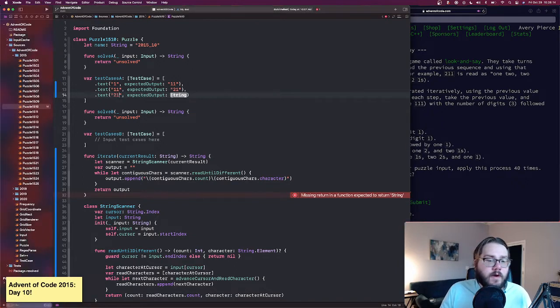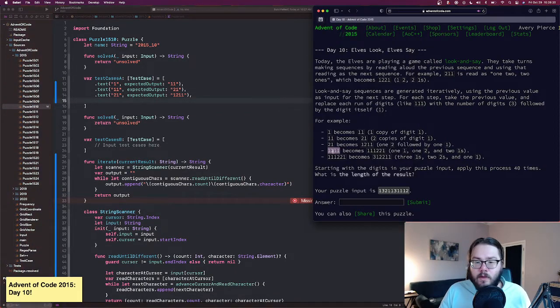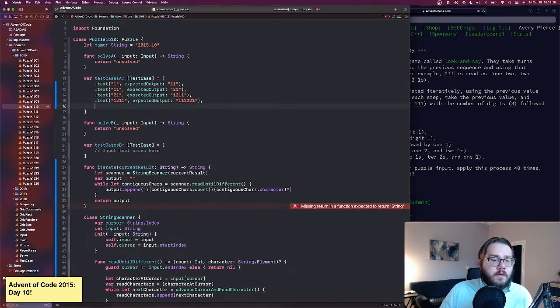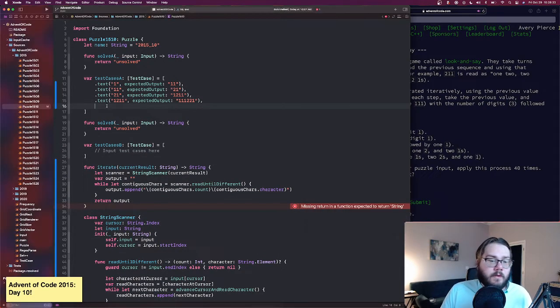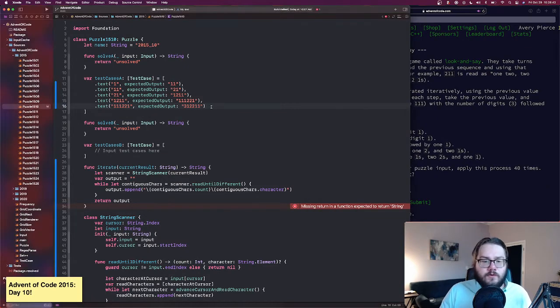Okay, and then 2, 1 becomes 1, 2, 1, 1. And 1, 2, 1, 1 becomes 1, 1, 1, 2, 2 1s. And then this text becomes 3 1s, 2 2s, 1 1. Right? Yeah, 3 1, 2 2 1. Okay.